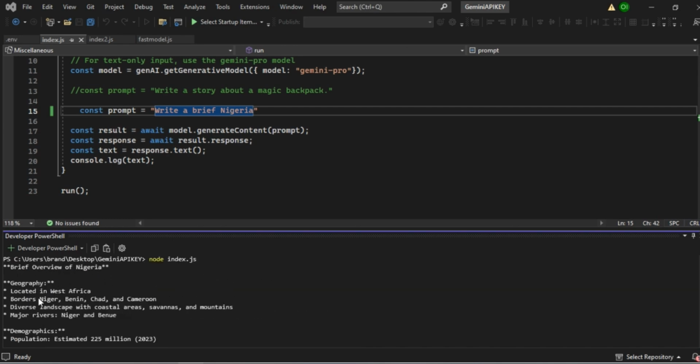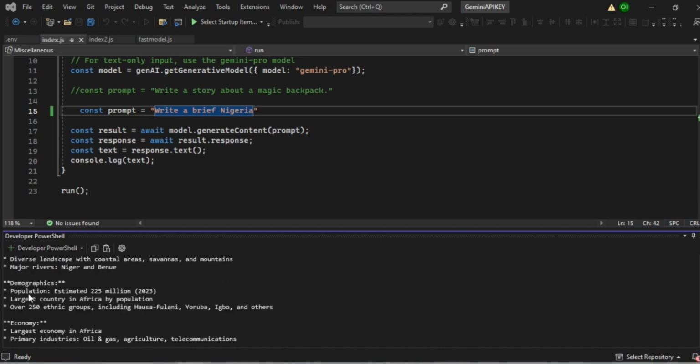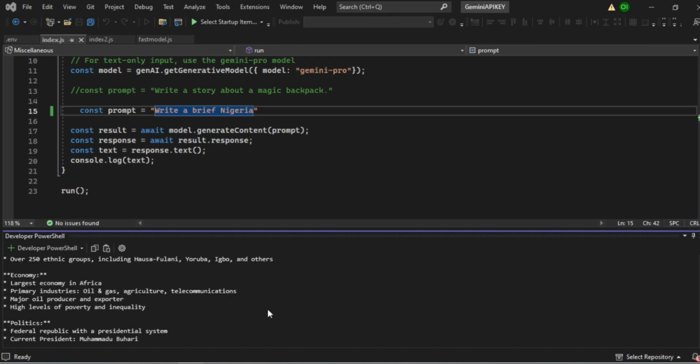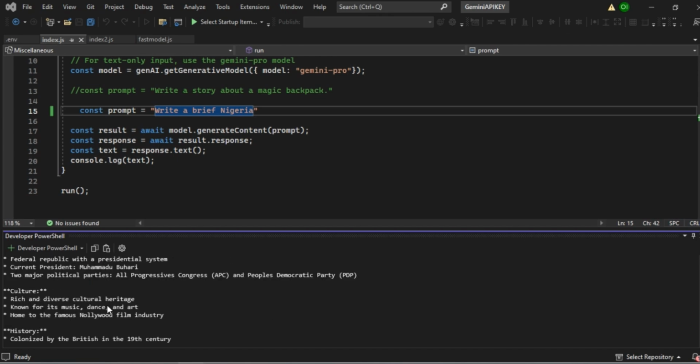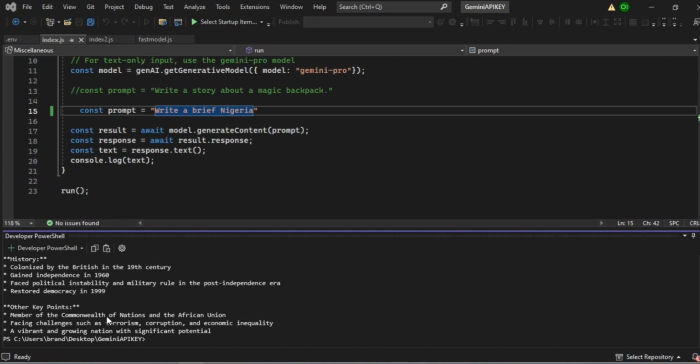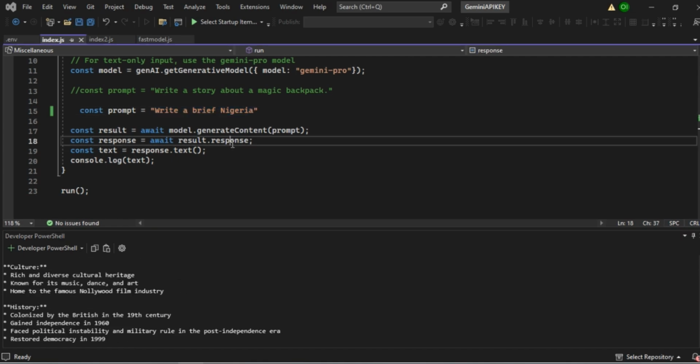A brief overview of Nigeria, located in West Africa, bordered by Benin, Chad, and Cameroon. Diverse landscape with coastal areas, savanna, and everything about Nigeria. Look at it. Demography, population estimate of 222 million as of 2023. Largest country in Africa by population, over 250 ethnic groups, including Hausa, Fulani, Yoruba, Igbo, and others. Politics, culture, history, other key points, they are all listed. You see, our API is fetching data effectively. So with this implementation, you can also implement it in your web application.